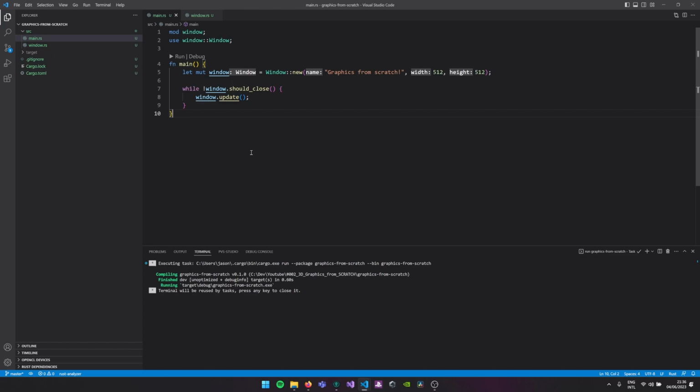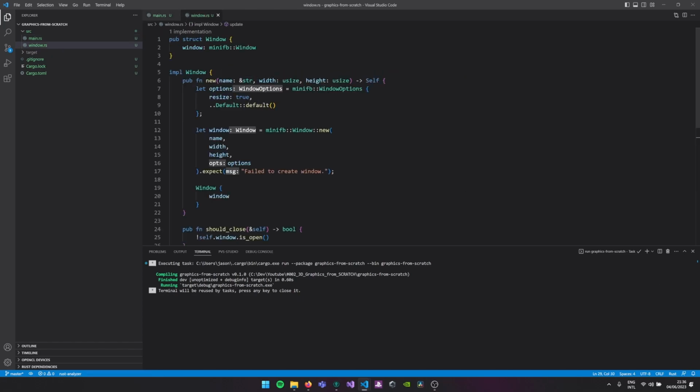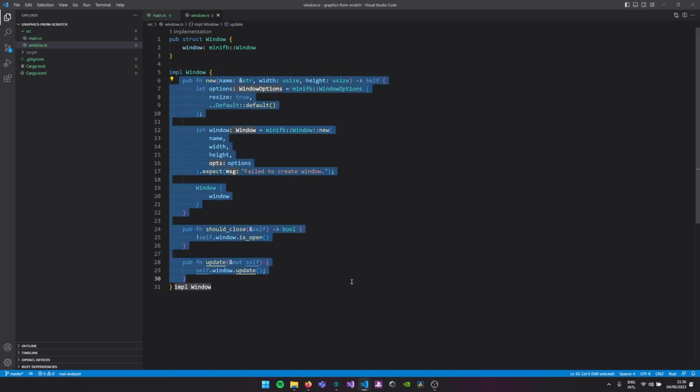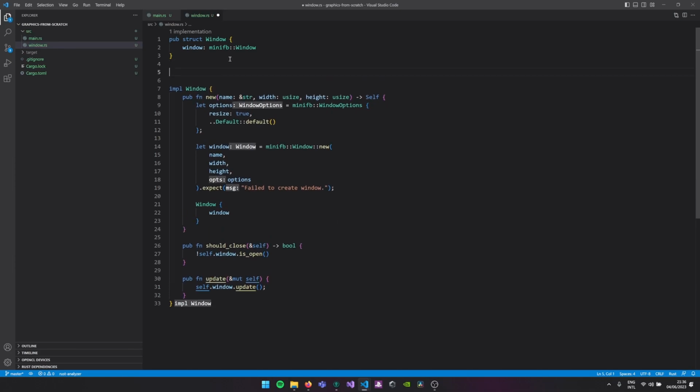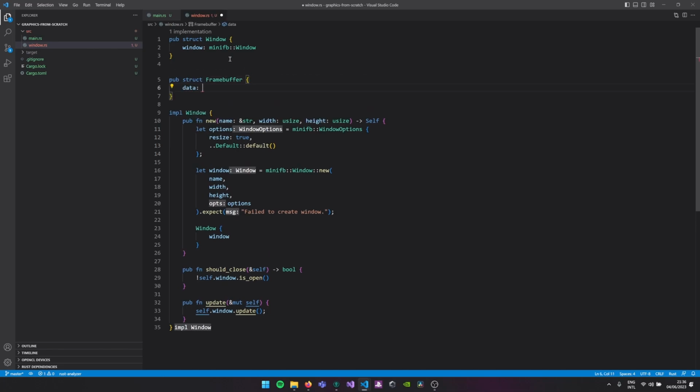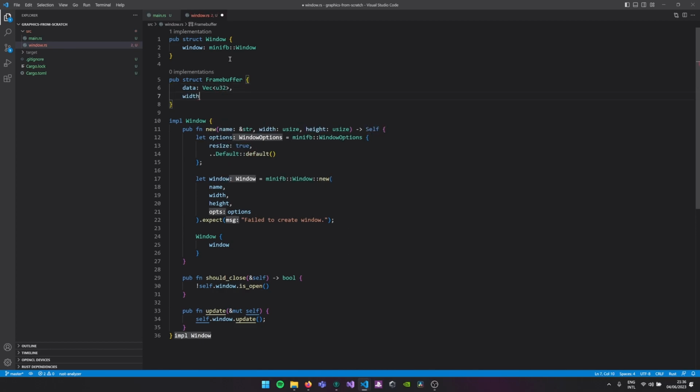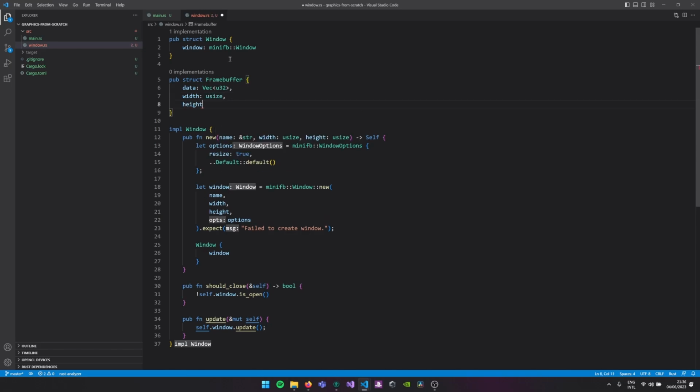Cool. Okay, now for drawing pixels. We'll make it a bit easier, because the pixels in mini Framebuffer are stored as U32s. Red, green, and blue, all three colors are packed into a single U32, and you need to supply them in the update function to update the window. To make this easier, I'll create a second struct named Framebuffer, containing our pixel data, which will be a vec of U32s. This is what MiniFB expects, so we cannot use anything else. And we'll store our width and our height.